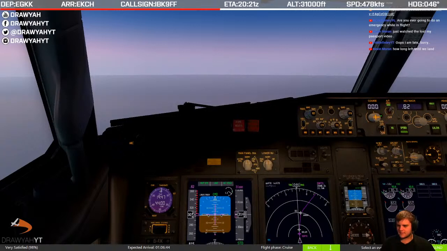How long do we land? We land at around 20 past 8, so 30 minutes until touchdown. 30 minutes for me.